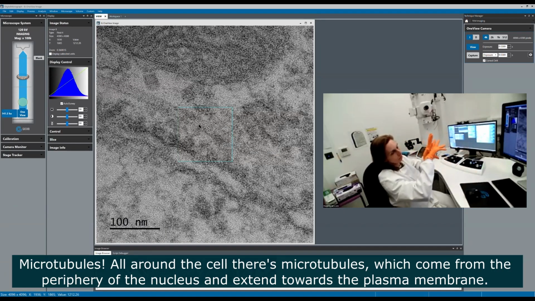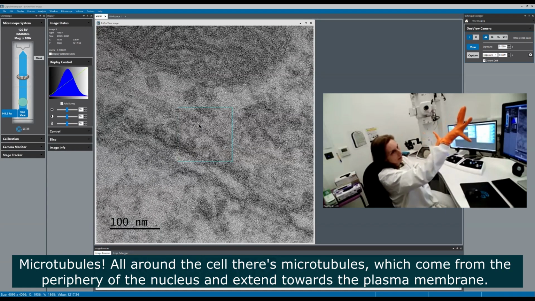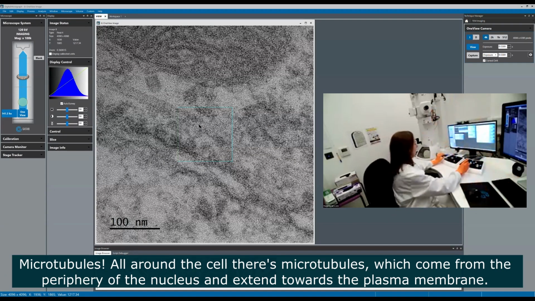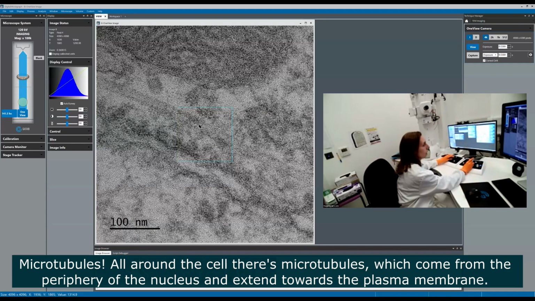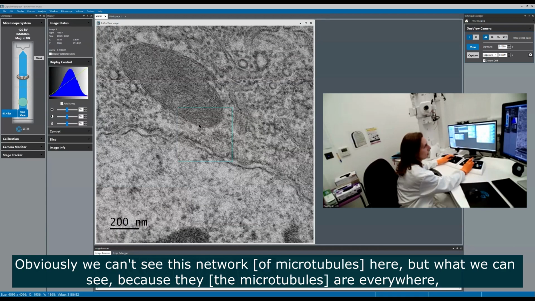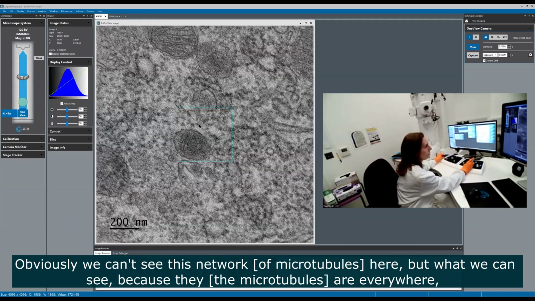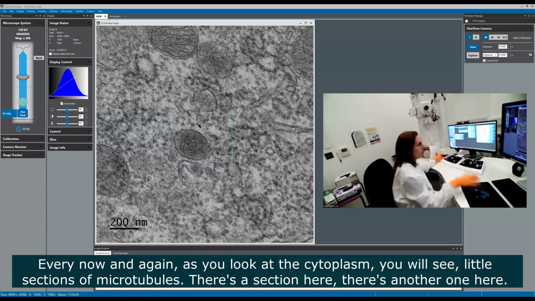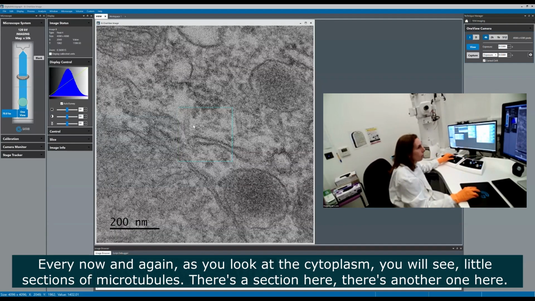These microtubules come from near the nucleus, the periphery of the nucleus, and they extend towards the membrane of the cell. We obviously can't see this network here, but because they are everywhere, every now and again, as you look at the cytoplasm, you will see little sections of microtubules. Look, that's a section of a microtubule here. That's another section of a microtubule.